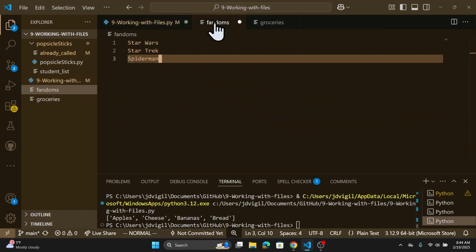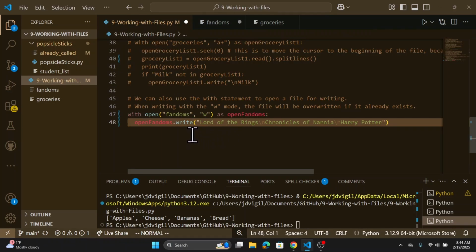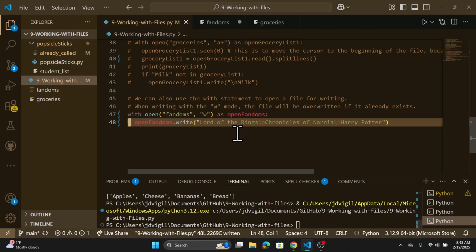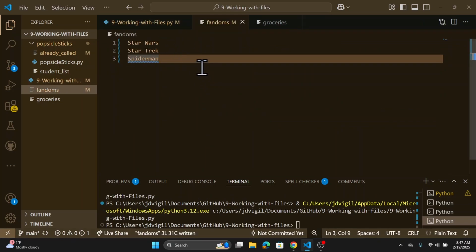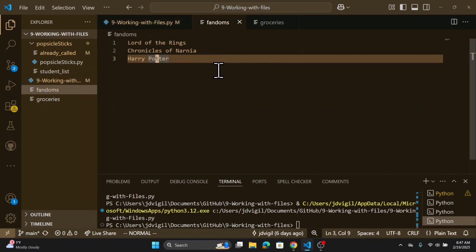So let's take a look at the thing. We currently have Star Wars, Star Trek, and Spider-Man. And let's say we want to write these three fandoms instead. So let's go ahead and do that. So if we go ahead and run this, oh, it looks like I forgot to write this file. So, okay, this file is written. We have these three fandoms, but we want to switch it over to these other three. So we're going to run this file, and then now we should see, there we go. We have our three fandoms here.